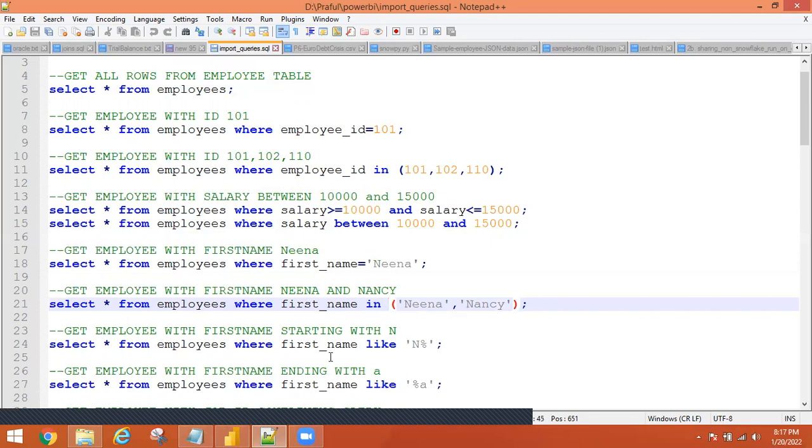For example, if I want to get the list of all the employees whose first name is starting with N, in that case, I can write like this: first name LIKE 'N%'. So this percent means 0 or more characters. That means the first character has to be N. After that, any number of characters are expected. So it will look for only the employees whose first name is starting with N. So the query is select star from employee where first name like N%.